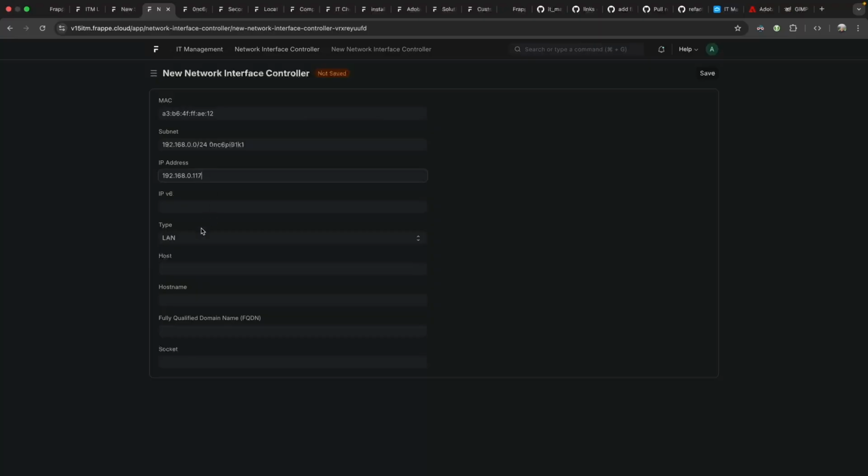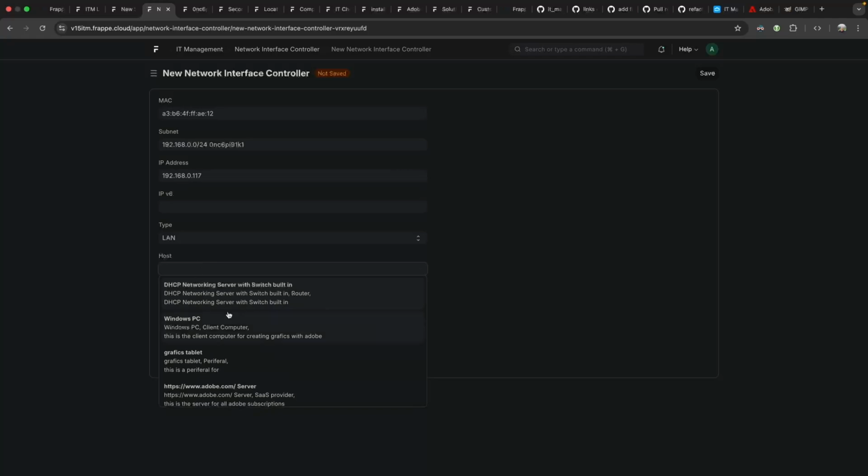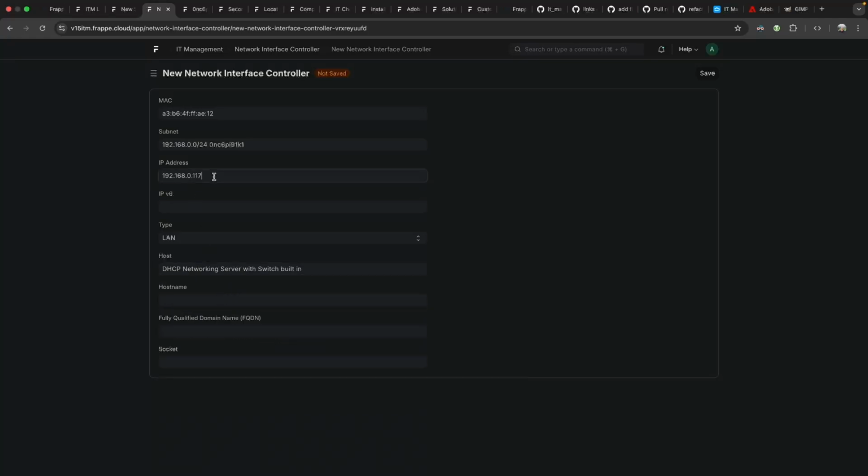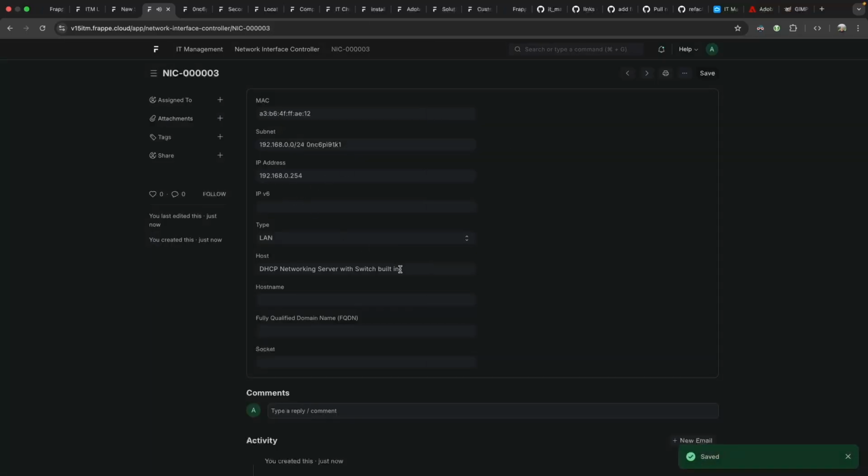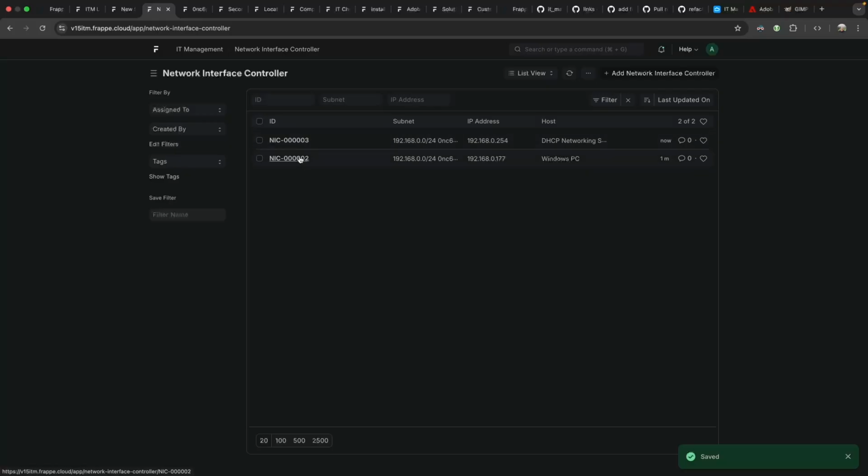192.168.0.117. Host is our DHCP. This is not correct. We want to have 254 here. Save this. So network interface controllers, we have two. Yeah, we see they're both in the same subnet.